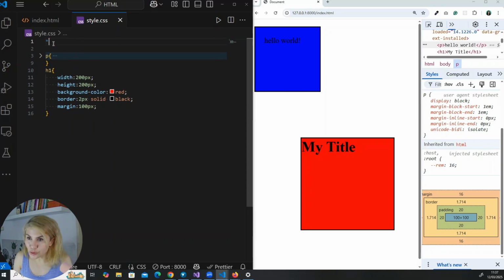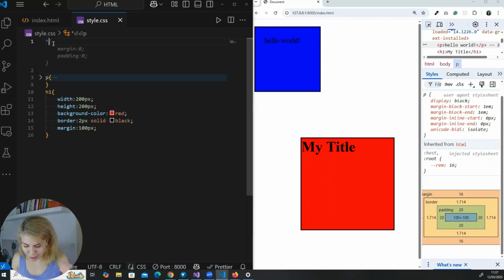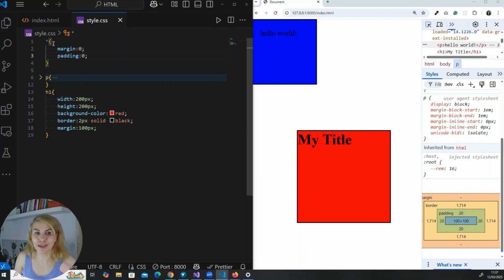And that's done through, you can use the universal selector here. And the universal selector is going to select all the elements in your HTML and just set all the margins and paddings to 0. As you see now, in the blue box, we removed the automatically set margin.